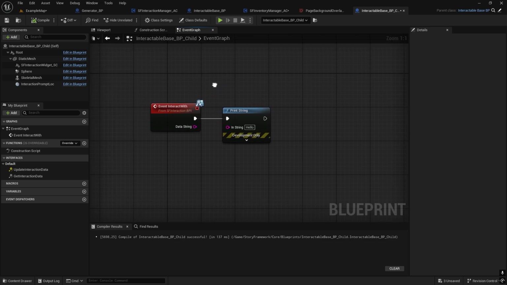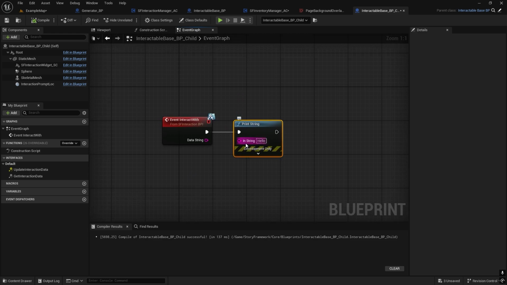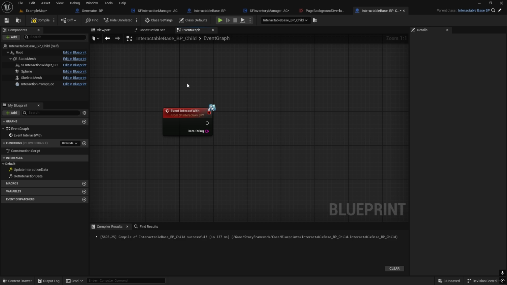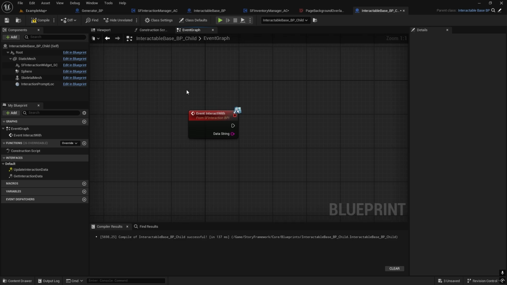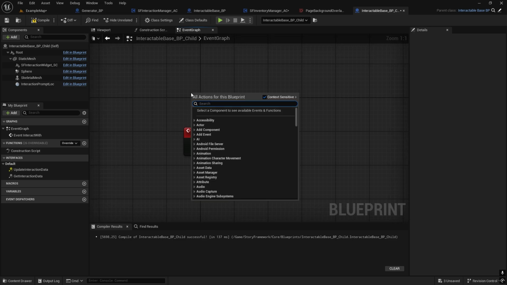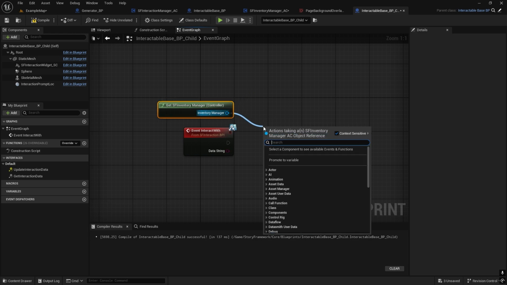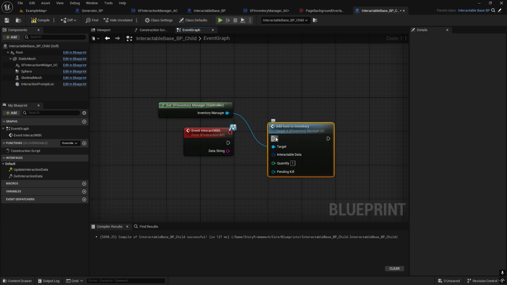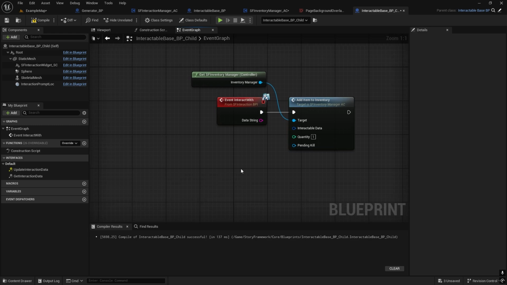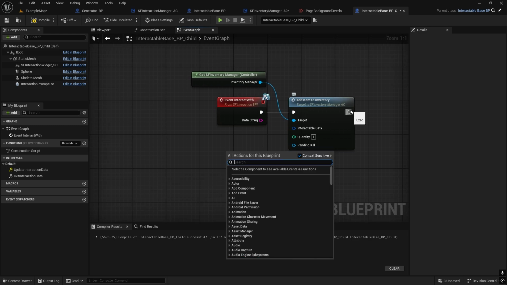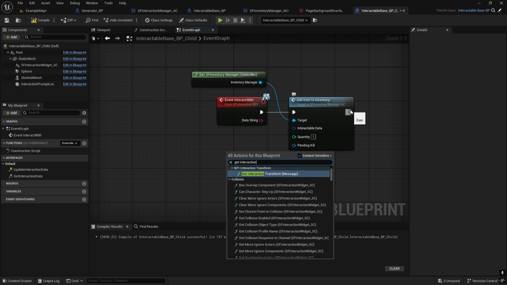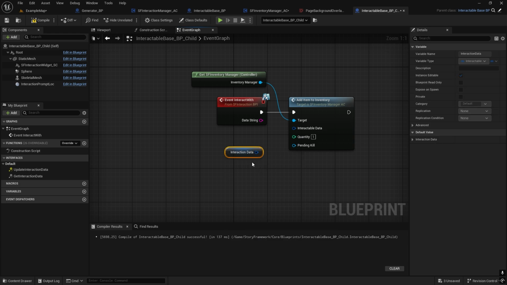We can use the default interaction method, like I mentioned, to just call this interact with event and not do anything else. Some other useful things. A lot of the functions used for the different interaction methods, such as the pickup item, is just simply a function called from the SF inventory manager. So we can get a reference and drag this off and search for add item to inventory. So if we plug this in to our event interact with, get a function, or right click and get the get interaction data from this interactable.